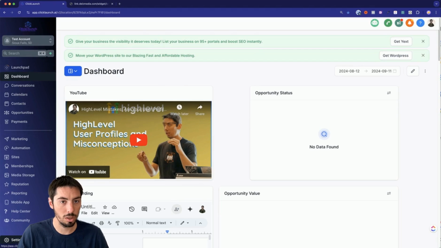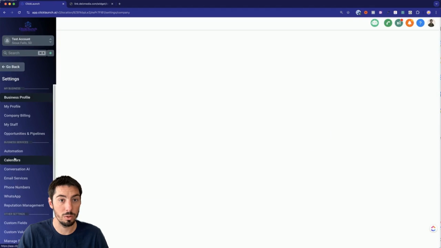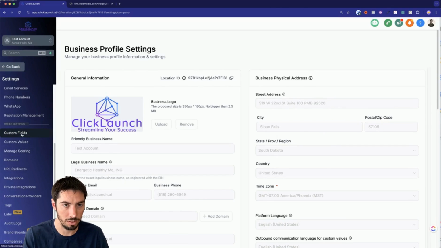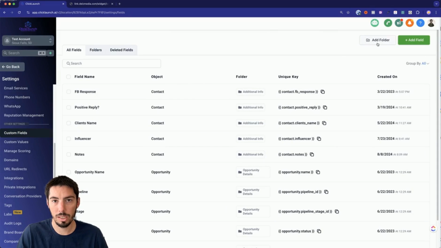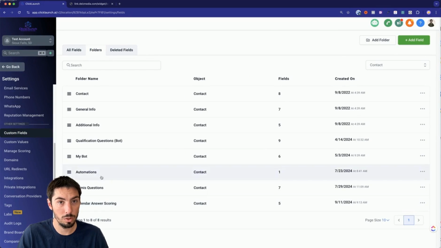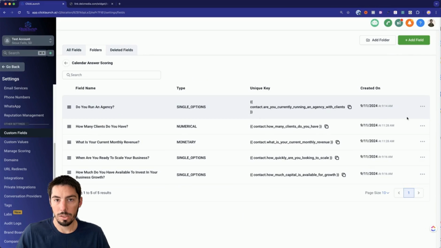First thing we're going to do is go down to settings, and we're going to need to create the custom fields. So in this case, I'm going to custom fields here. And what I'm going to do, I actually already created them. So I put them in a folder here to put calendar answer scoring. And so let me go into each one of these and show you how I did that.